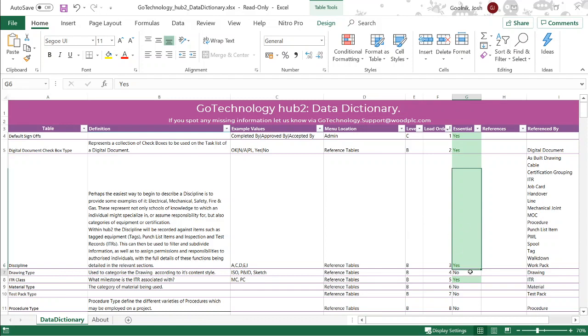Now, one below it is drawing type. You might notice that that's not an essential table. That doesn't mean you shouldn't load it. It just means you could get up and running without it. You wouldn't actually be able to set up any drawings because drawings need drawing types. But maybe for some reason you don't want to load your drawings in there.